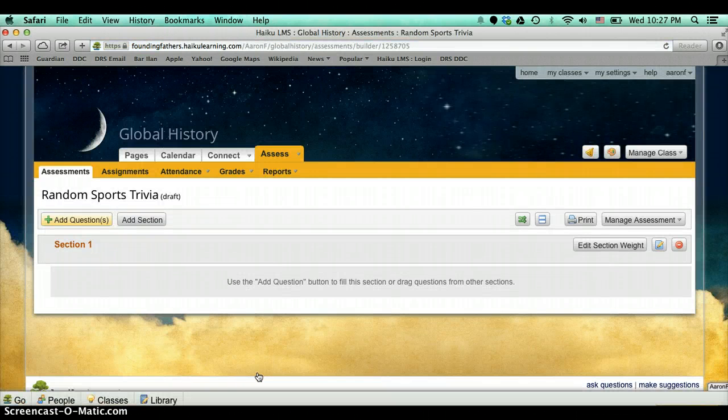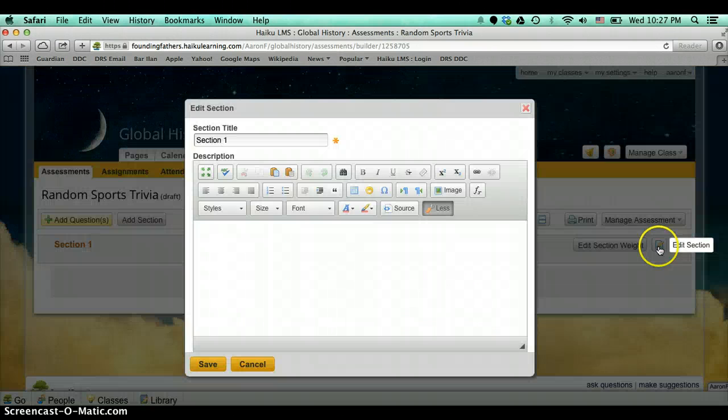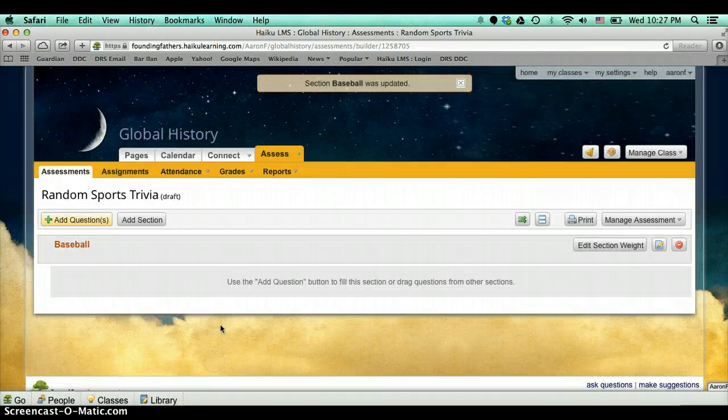And now you're going to see something blank, but this is where you're going to build up your questions. Right now, it says Section 1. If you want to name that based on subject, so if this is random sports trivia, we can do each section as a different sport. So you would go over here to click Edit and change the name of the section. Or you could just do Section 1 is multiple choice, Section 2 is true or false, whatever you think is best. And now we're going to go ahead and add questions.